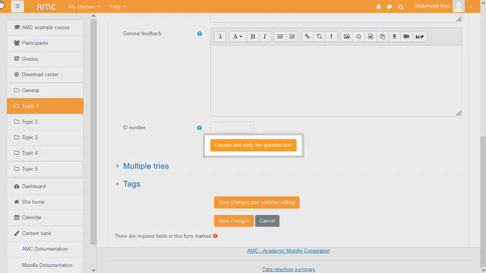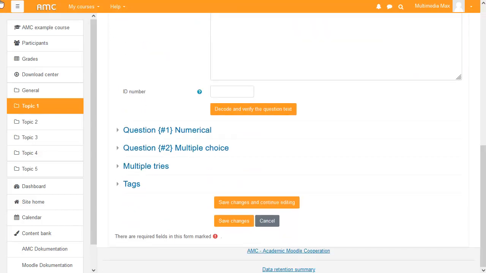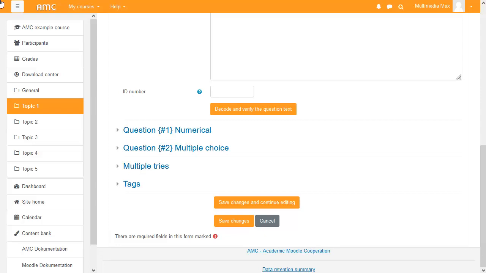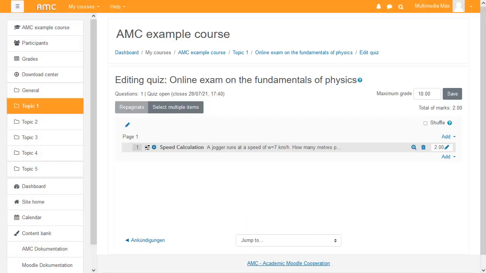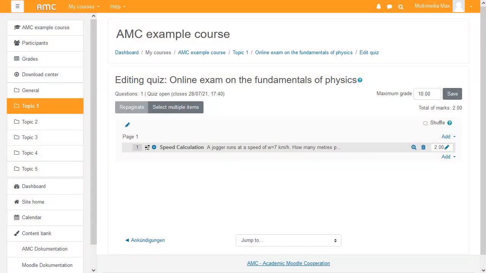Now click on Decode and verify question text. The entries have now been checked and the two elements, the numeric field and the drop-down element, have been recognized. To save the completed exam question, click on Save Changes. We recognize that the question has been successfully created and added to the quiz. To save time, we skip creating a second quiz question.